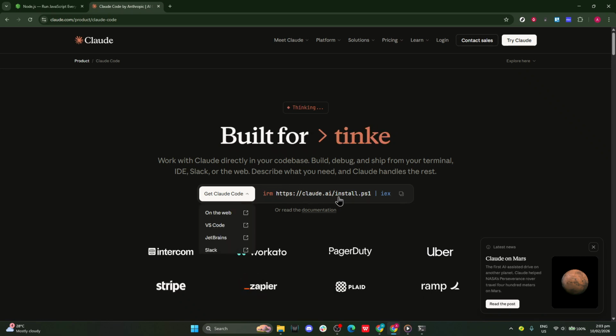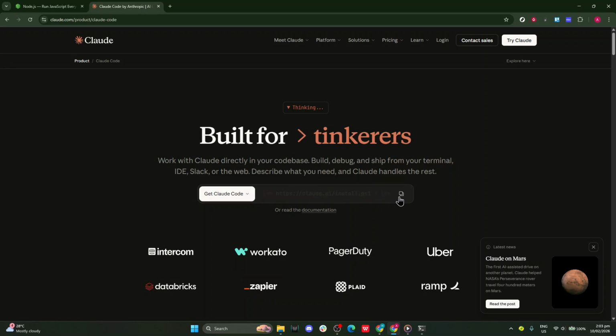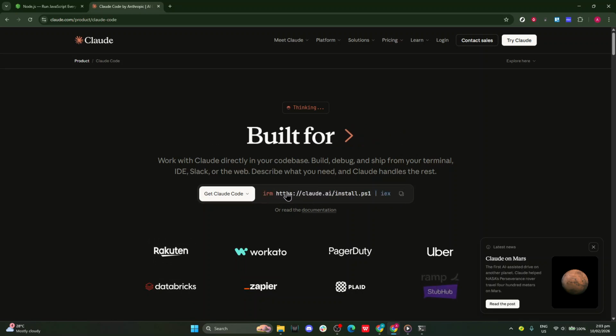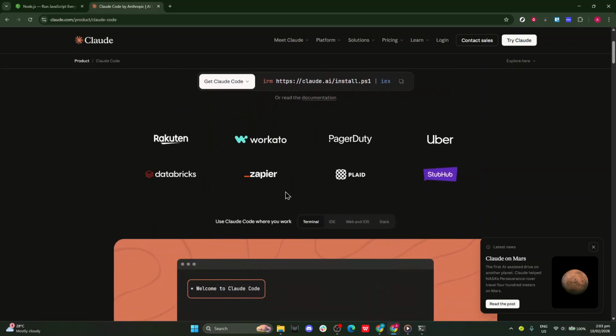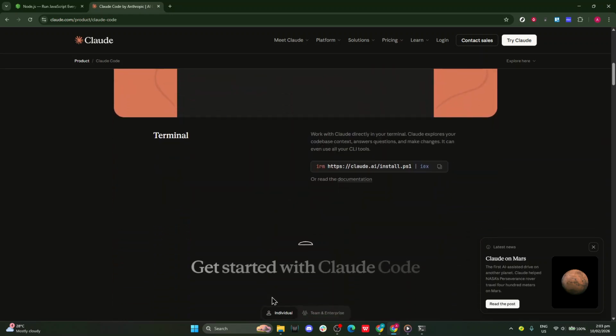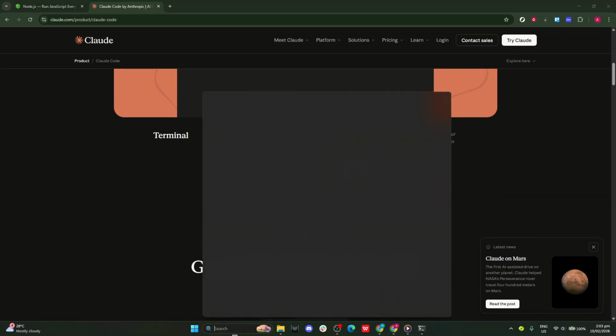Next, go to the Claude website. From there, navigate to the Claude Code section, then open the advanced installation page. Scroll down until you find the standard installation area. You'll see a command provided there for installing the tool. Highlight that command and copy it to your clipboard. We'll use it in a moment.